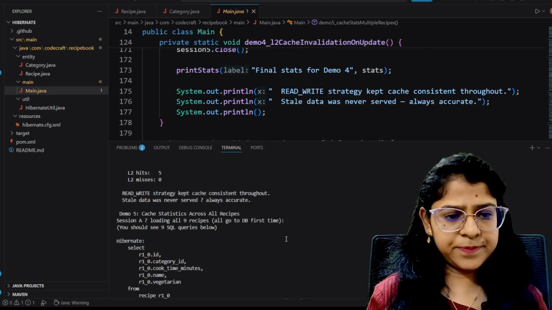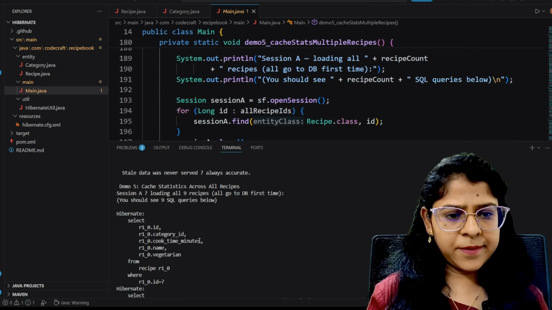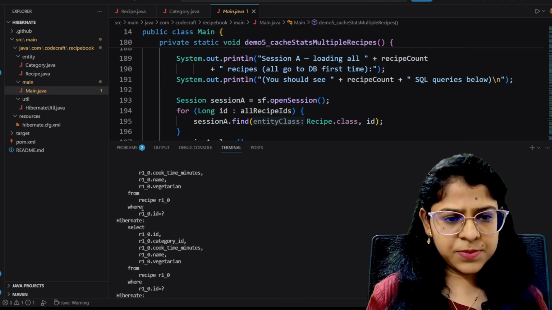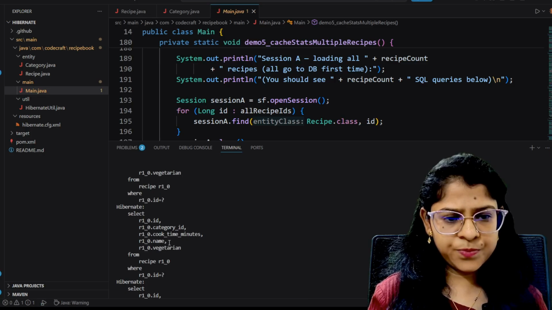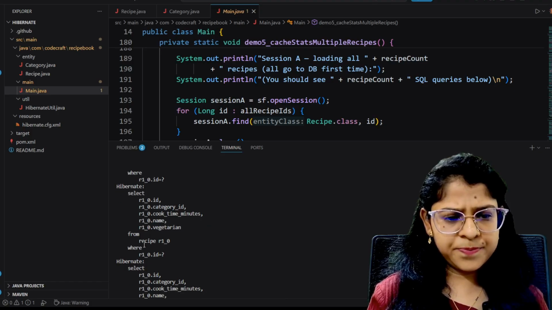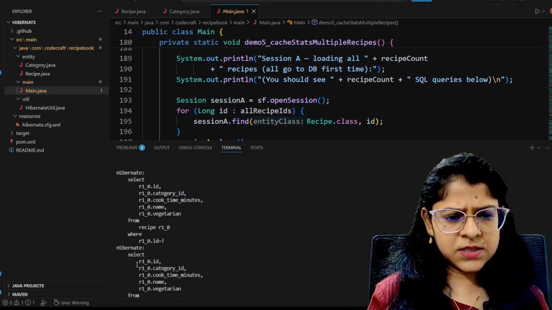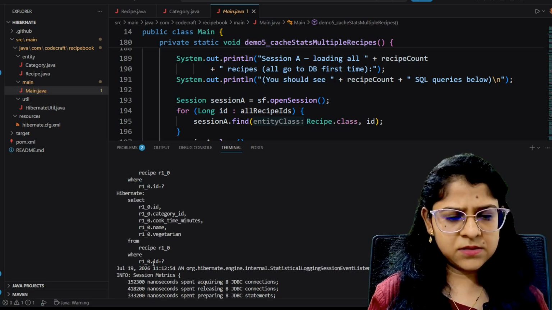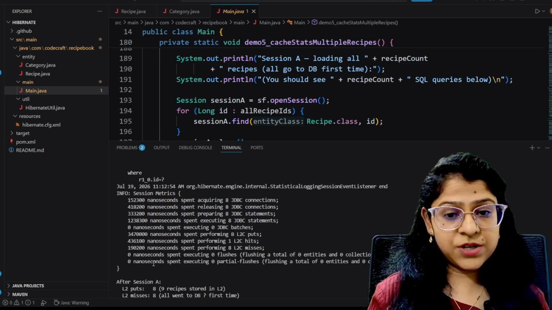always accurate. Okay, and then coming to our demo 5, this one, here you see that Hibernate generated the select statement. Okay, so that is from recipe table, and also here you have another select statement from recipe table, that is 2, then this is 3. Okay, and then this is 4, and then this is 5, and then this is 6, and then this is 7, this is 8. Okay, so here you see total 8 select statements got generated here, right?